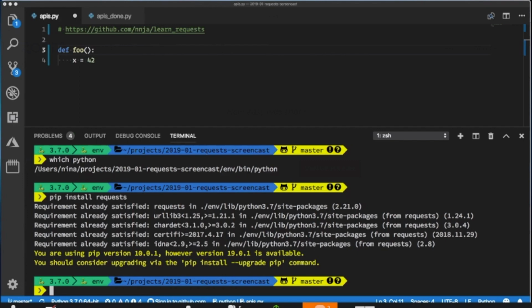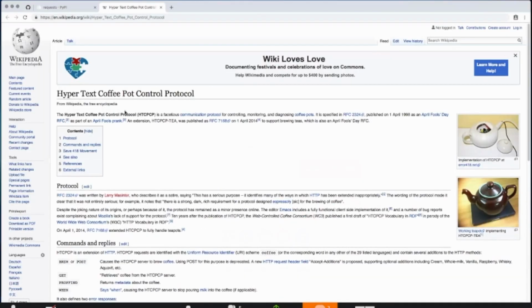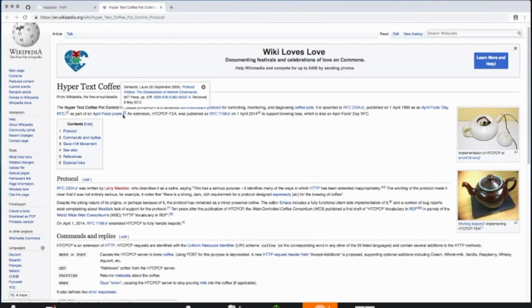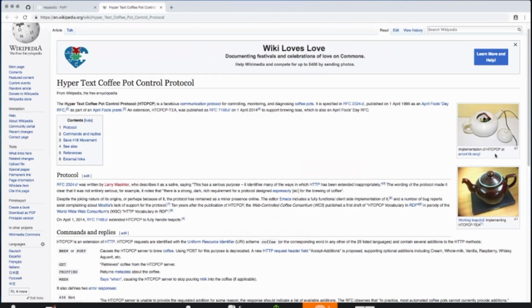But you have to remember that these are just guidelines, and there's quite a few silly HTTP status codes. For example, 418 is I'm a teapot, also sometimes called the hypertext coffee pot control protocol. And that is a real thing. I will link to the wiki page for this in the Git repo. But there is an implementation of HTCPCP, the hypertext coffee pot control protocol, seen right here.